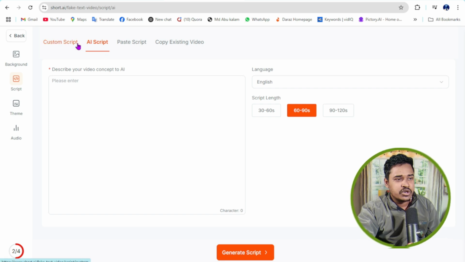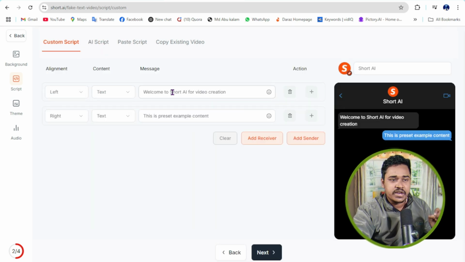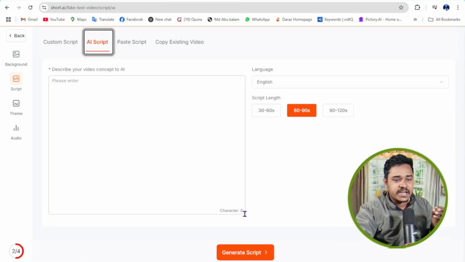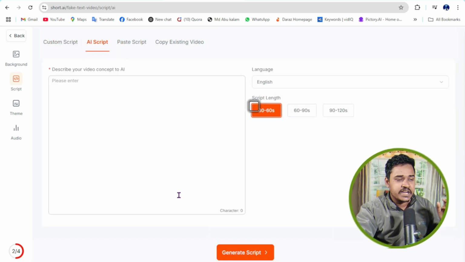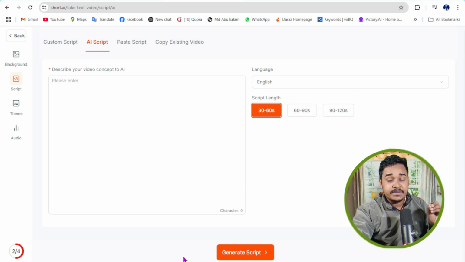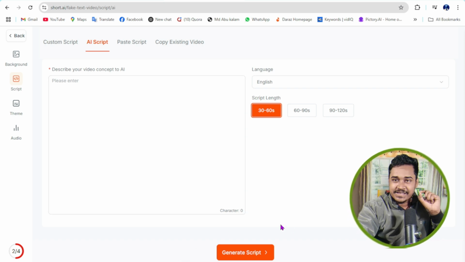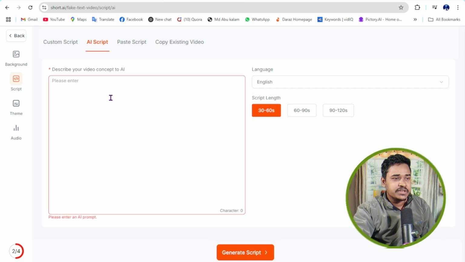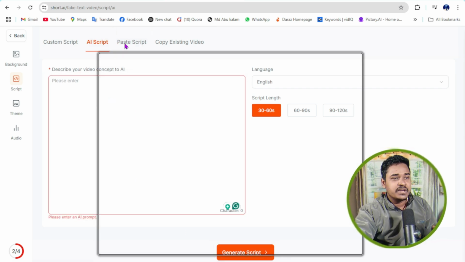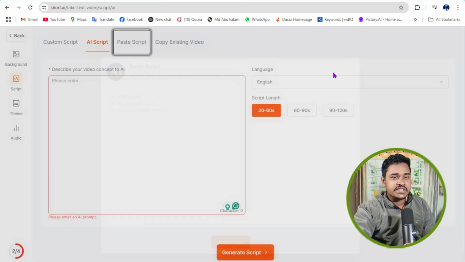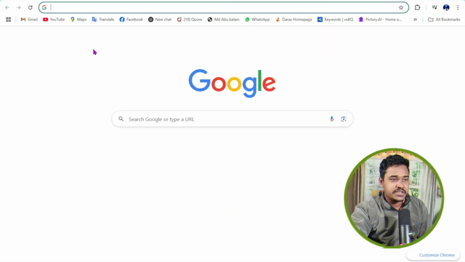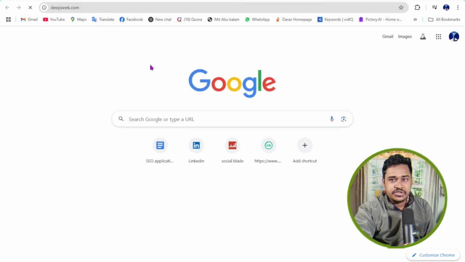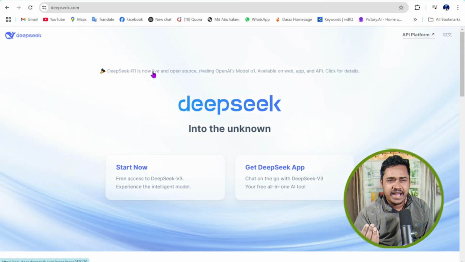Here are lots of options. Custom script, where you can write your script line by line. Then this is the AI script. If you click here, this AI tool creates the script for you. This is a really nice update. So I click on generate script and paste the script here. I use DeepSeek AI for creating the AI script, and you are also able to use ChatGPT or Gemini AI.